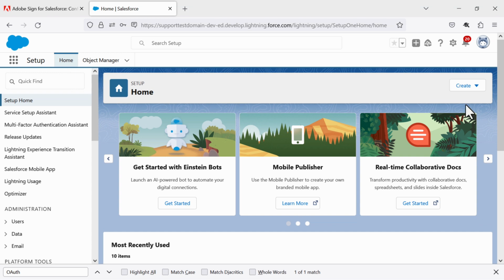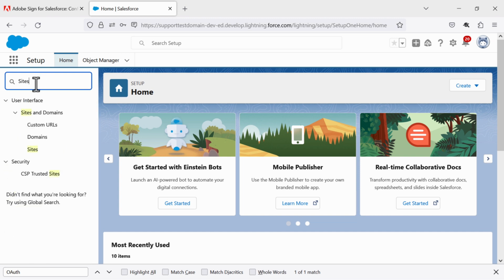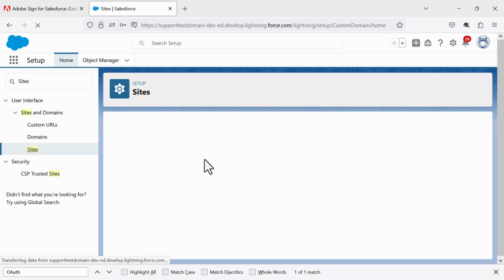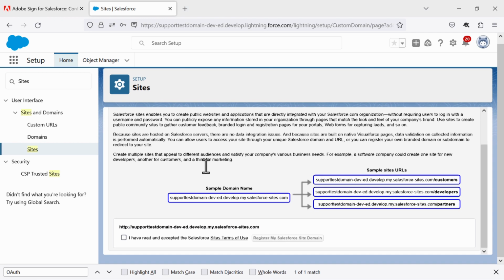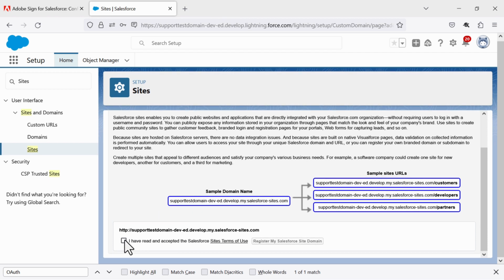In order to configure the site, again, come to Quick Find and search with the keyword sites. Under sites and domains, you will get the option sites. Click on it. Select I have read and accepted the Salesforce site's terms of use and register my Salesforce site domain.